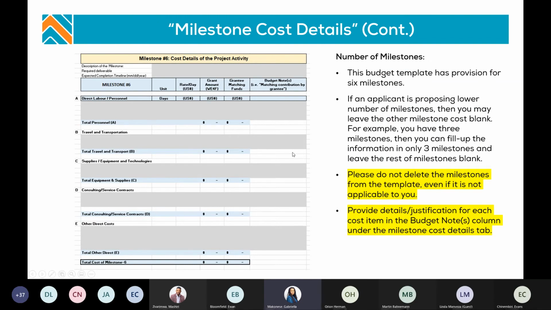Okay, now we're continuing on the same sheet. We haven't moved on to a different sheet. We're still on the same sheet. As I've said, it has a number of milestones on it, so just scroll down and you will see them. Please do not delete anything, I repeat again. And then on the column that says budget notes, Evans, if you can just scroll there with the cursor. On the column that just says budget notes, please ensure that you fill that in.